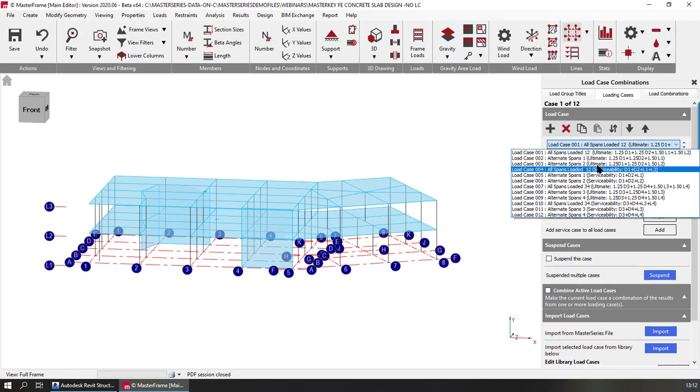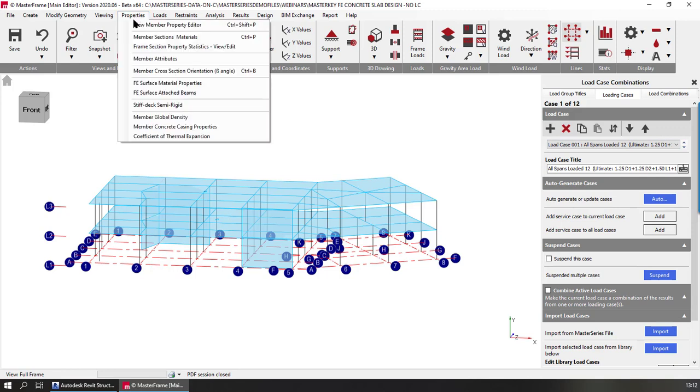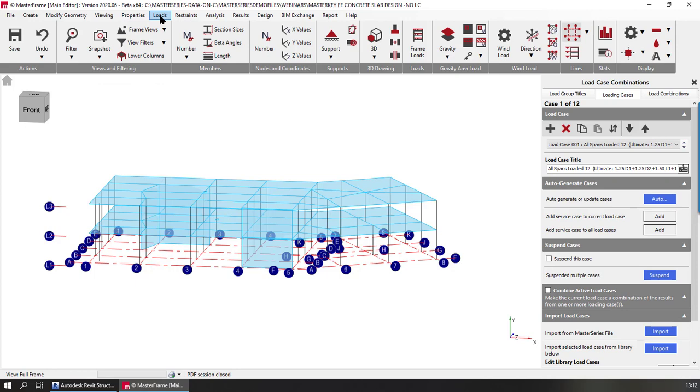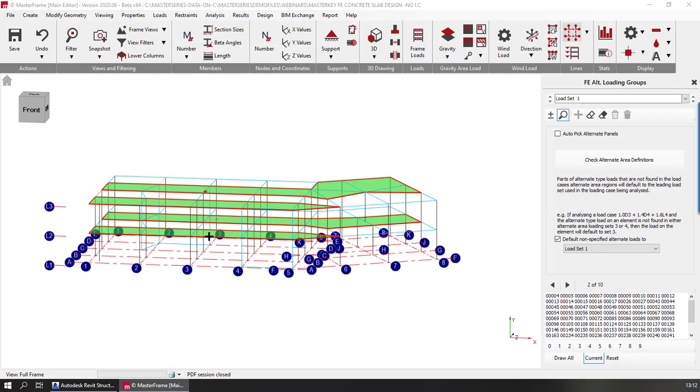And I actually have loading cases with loads giving us spanning in one direction and then the other. And this will make more sense in a moment, because what I want to step back and look at is, very importantly under loads, alternate loading patterns.